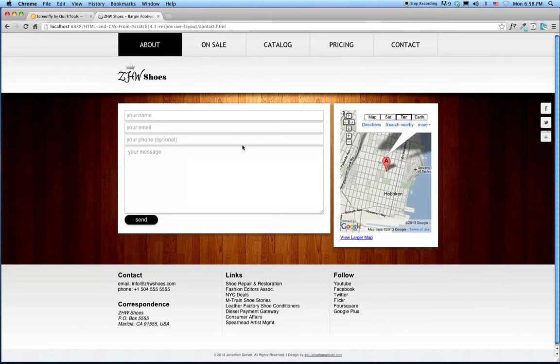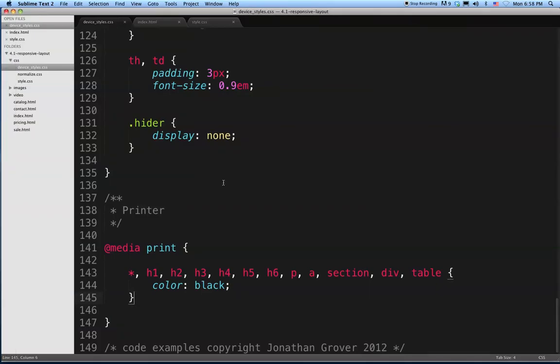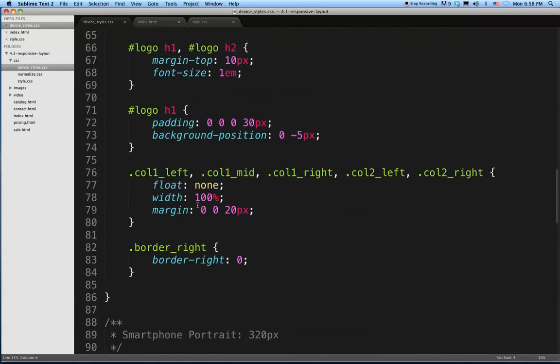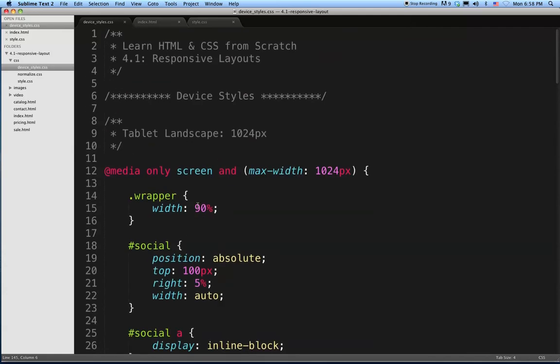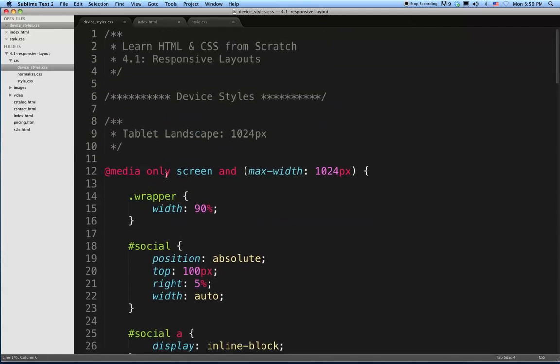Okay, so that's it for creating responsive layouts. Next you're going to want to move on to the code challenge, and you're going to create your own device styles.css, and you can create your own media queries to change certain aspects of your site based on the size of the device.